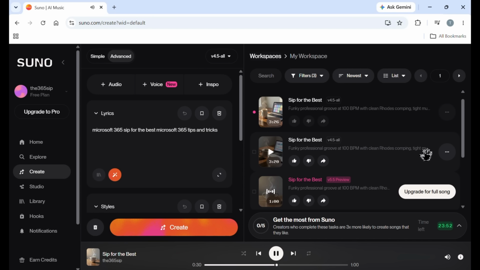Morning light on my desk, cup warm in my hand. Open up the day fast with a better plan. Microsoft 365 makes the work go sweet.